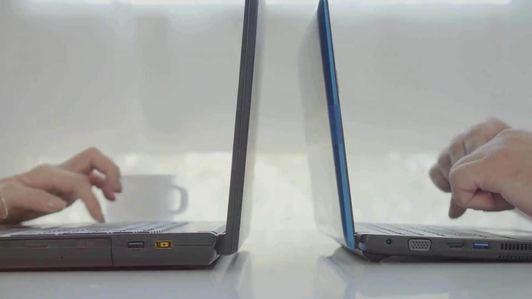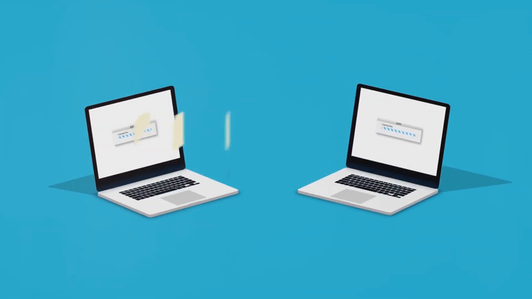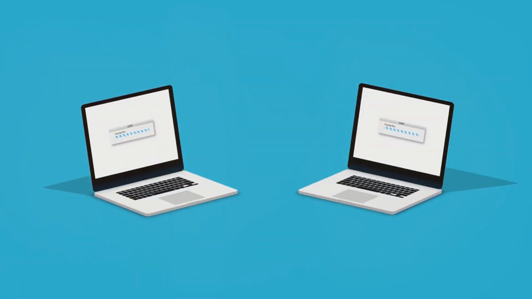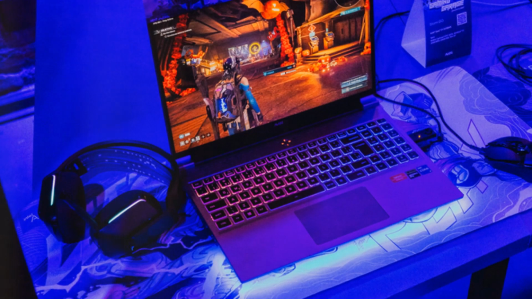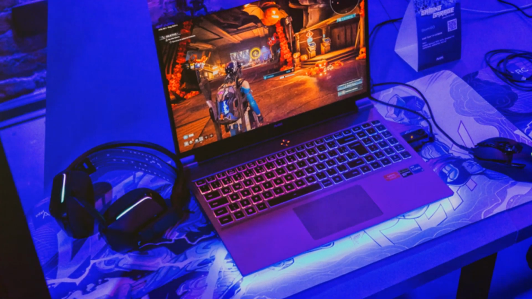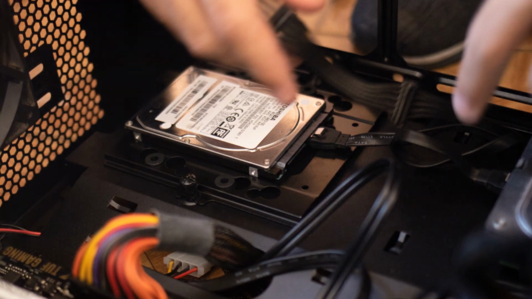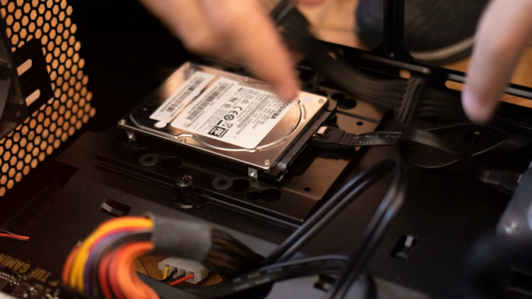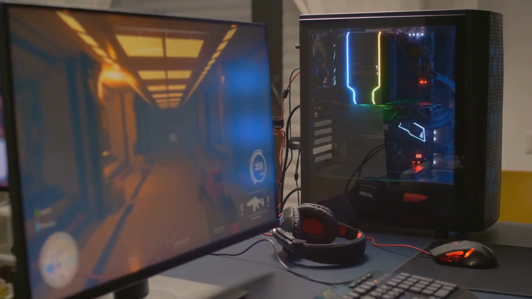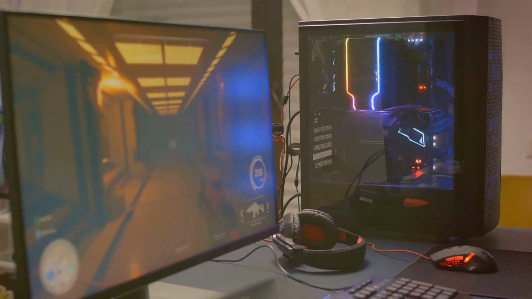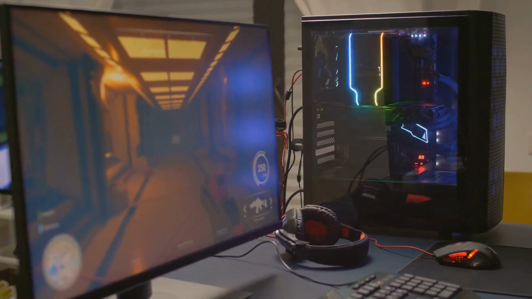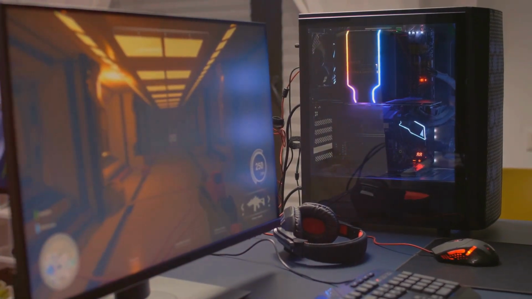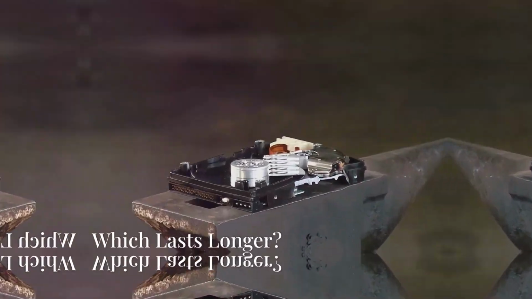For some tasks, you might not notice a huge difference. If you're just browsing the web or working on documents, both types of drives will feel pretty similar. The speed advantage of SSDs really shows when you're doing things like transferring large files, loading games, or working with heavy software. So if you're a gamer, video editor, or just someone who hates waiting for their computer to start up, an SSD could be a game changer for you. Let's talk durability next.